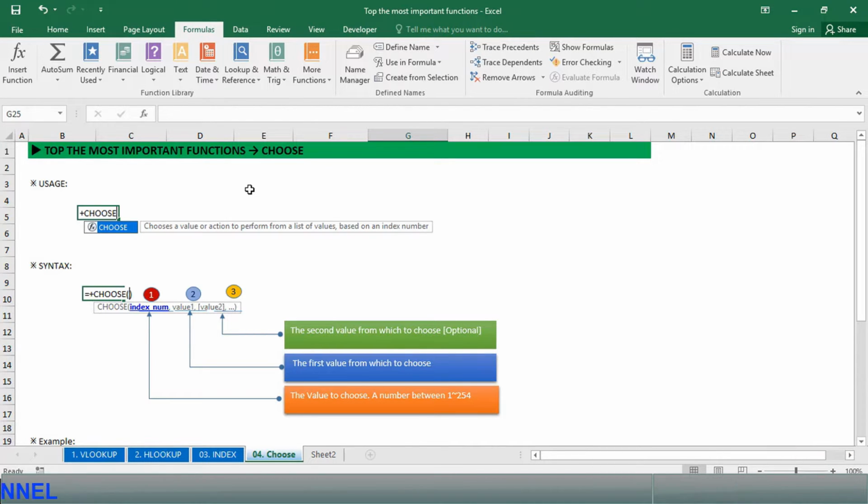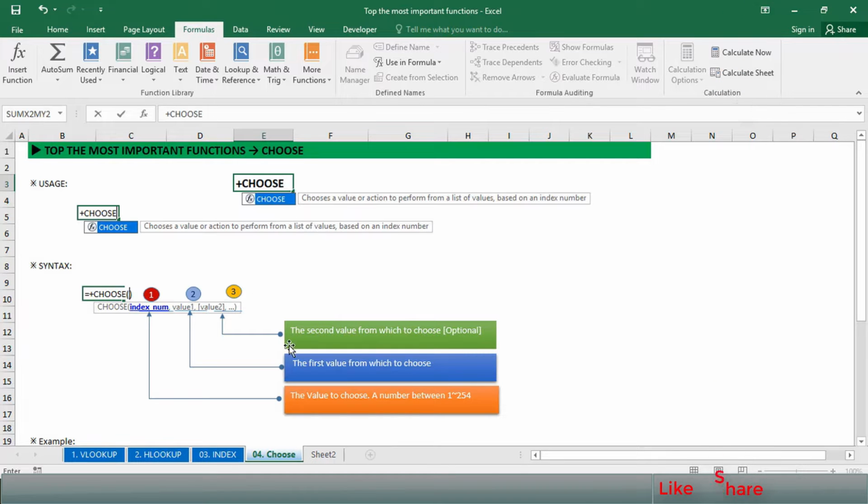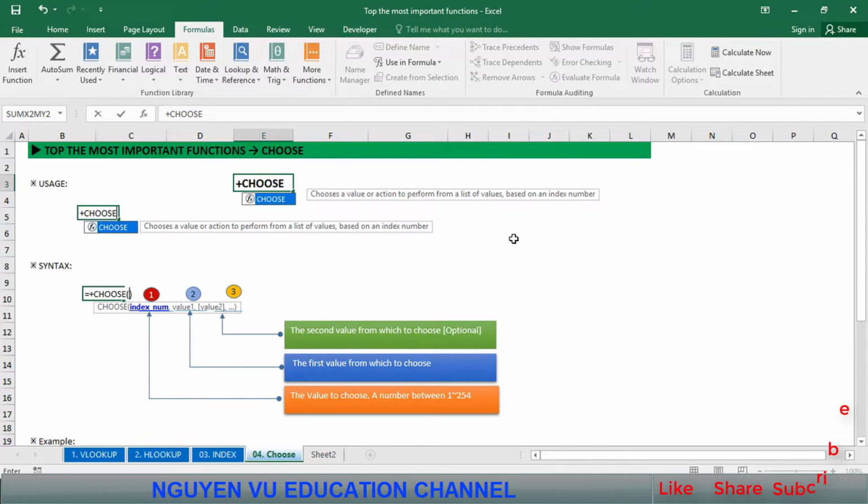Yes, and if you want to know about the usage and syntax of this function, from the computer keyboard you can press CHOOSE. And you can see the instruction here, and here is the usage. CHOOSE returns a value or action to perform from a list of values based on an index number.